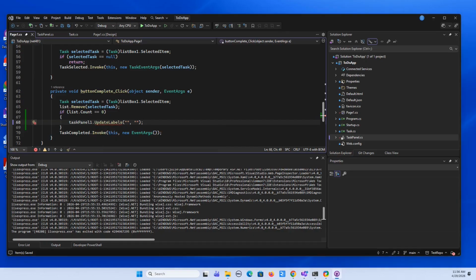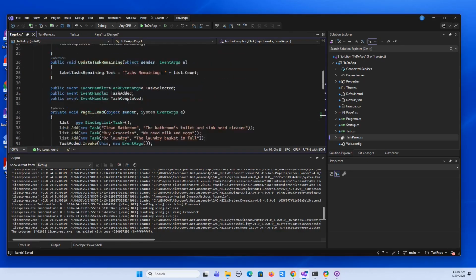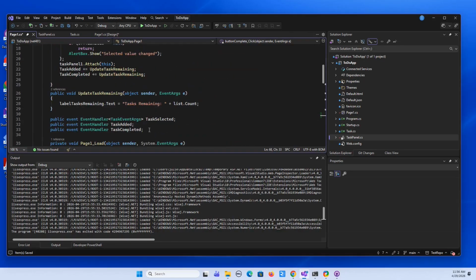And let's go ahead and complete the better fix. So what I'm going to do is I'm going to create an event. So here is where we're going to fire the event. So let's add our event.